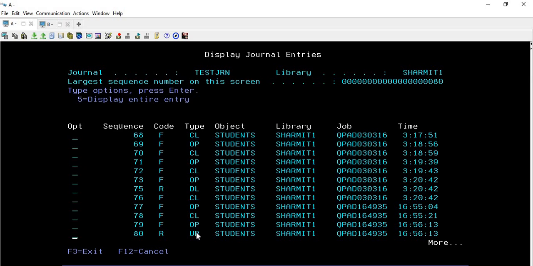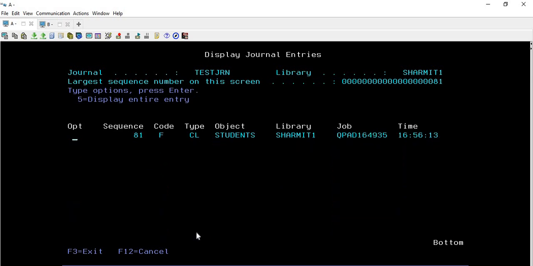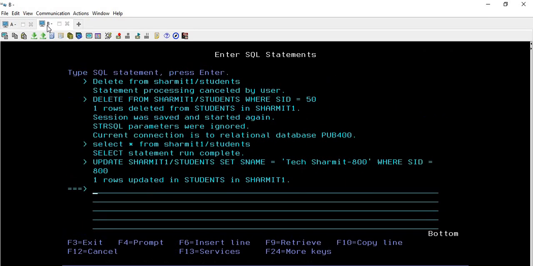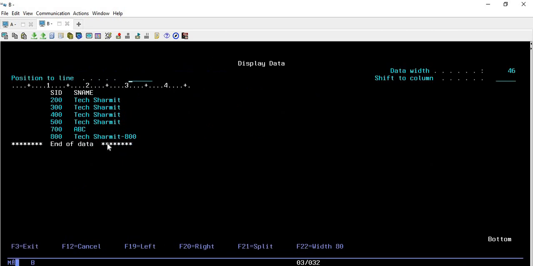Now let's do one more example where we will try to delete some record from this file, and then we will check the entry and see what entry has been made. For that, let me show you the data again, and then we will try to delete something. So the data is 800, tech Sharmit with 800.